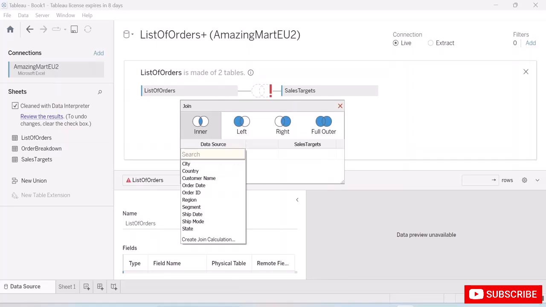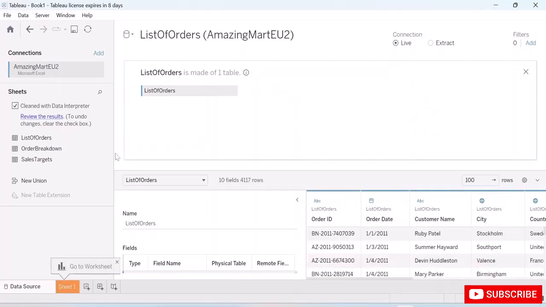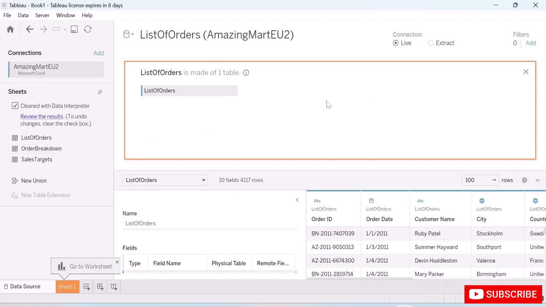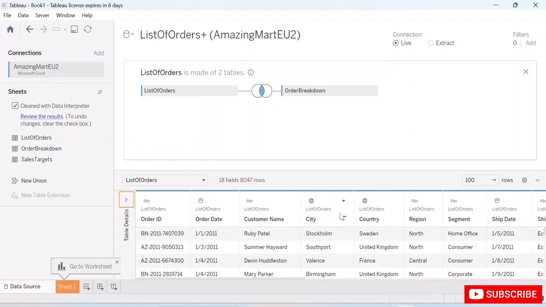and you can see there is no default join operation here. For example, I'll remove this and take the second table, orders breakdown, and you can see by default there is a common field between both these tables which is getting joined. So you can observe here this is the list of orders and orders breakdown with the corresponding join operation.